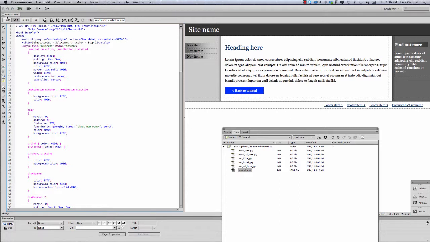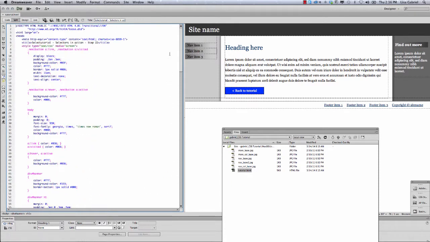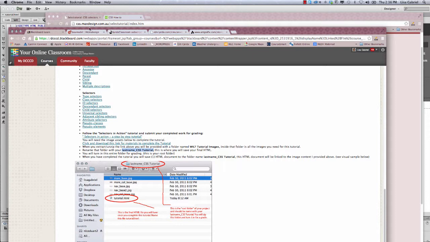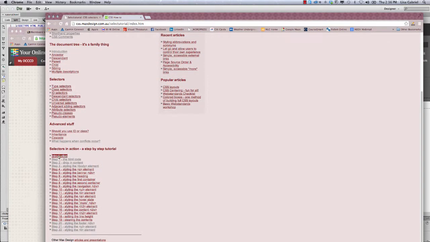Okay? I'm going to leave this open because I might refer to it. But ultimately, over here, looking at the code view, all of the code that's in this code view, you're going to end up creating during the course of that tutorial. So just so you know, that is the process we're going to start with here. Okay, so I'm going to go back to the tutorial here and click on the introduction.